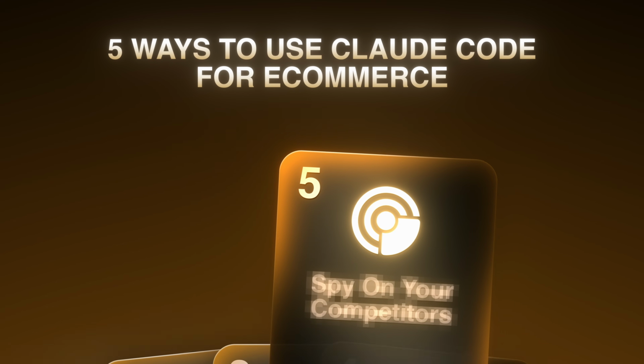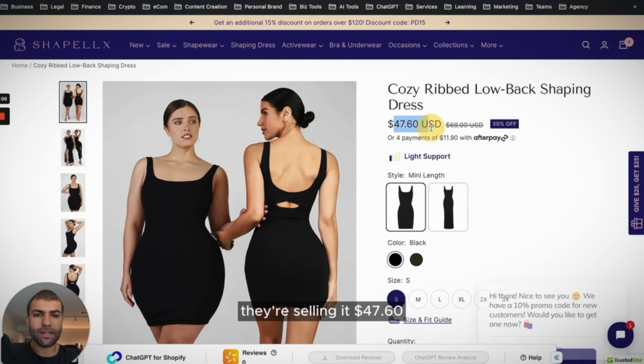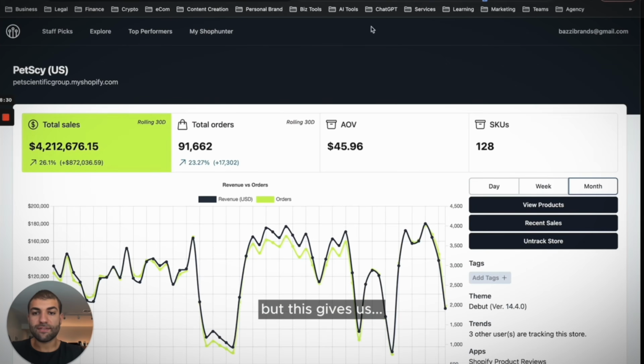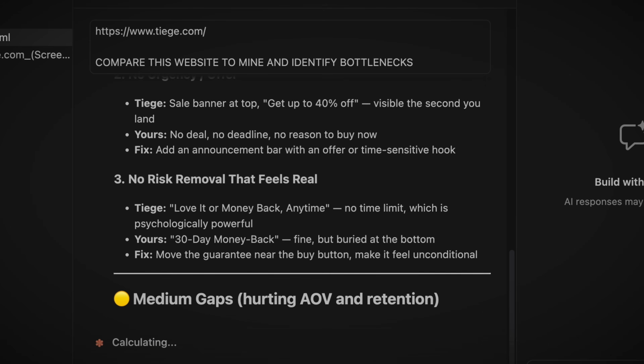But guys, I saved my favorite hack for last. This one is genuinely the move that's going to give you the biggest unfair advantage in 2026. Look, the fastest way to win in e-com is to study what's already working and just improve upon it. I preach this with products, with ads, with everything. But until now, doing this in your store has been painful. You'd have to manually scroll through 4 or 5 competitor stores, take notes, compare them to your own store, and try to decide what to copy and what to ignore. That alone is hours, if not days of analysis. And then after doing all that, you still have to actually make the changes yourself, which means tinkering with a website all by yourself. But now you can give Claude Code the URL or screenshots from your competitors' stores and have it compare them to yours.